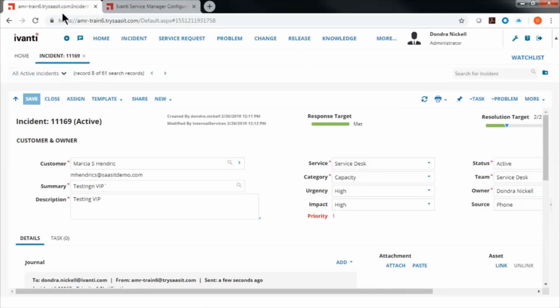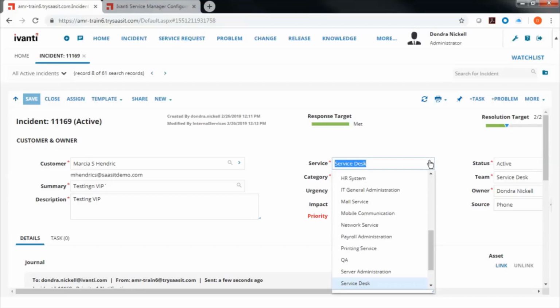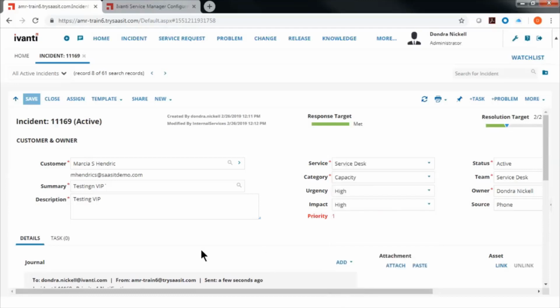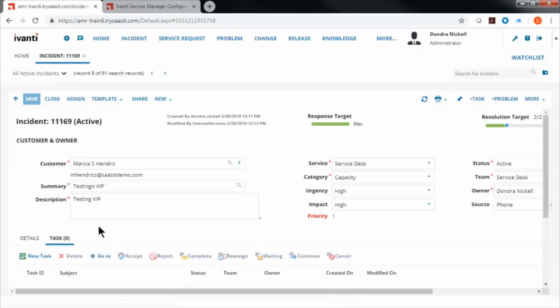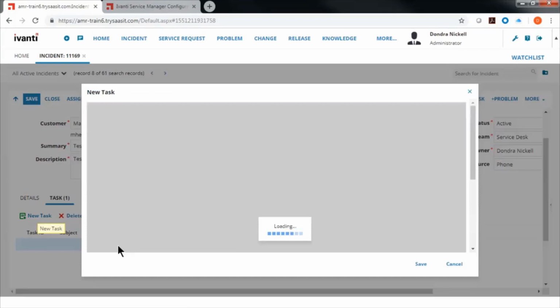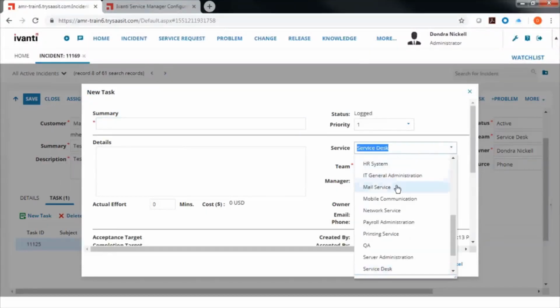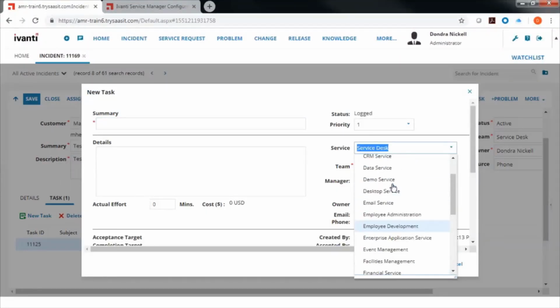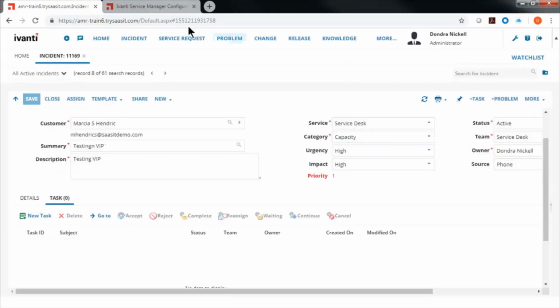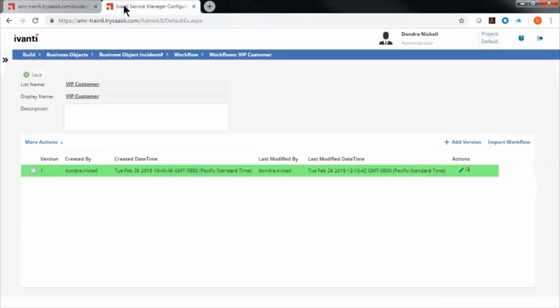So let's take a look at one more workflow. We're going to create a workflow that says if an incident is created and the service is service desk, we want it to automatically create a task for desktop service. Okay. So I'm going to come back to the configuration console, and I'm creating a different workflow.